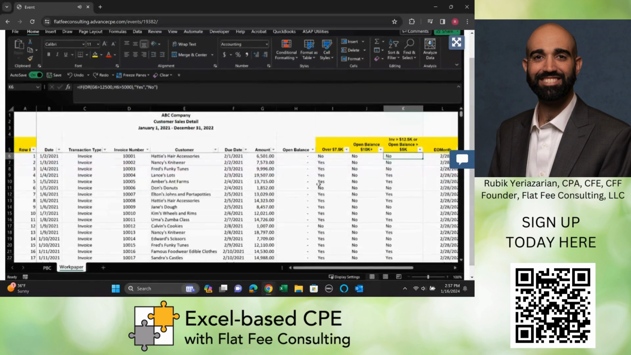So by just using an IF formula and using an OR formula within it, you can eliminate those extra steps and identify that selection just through the use of one formula.